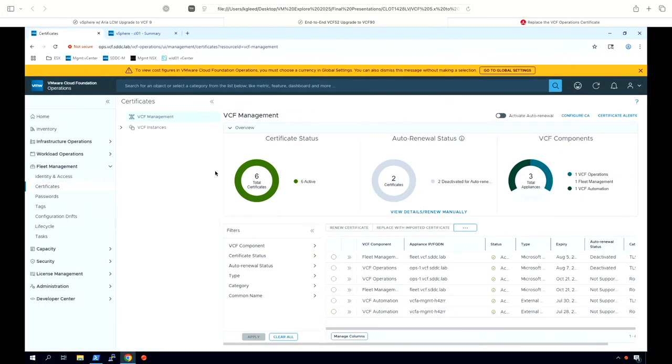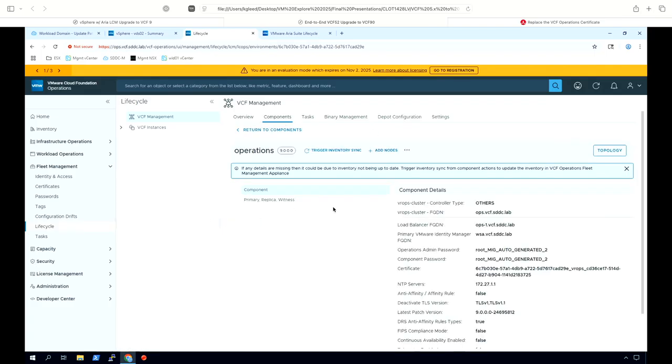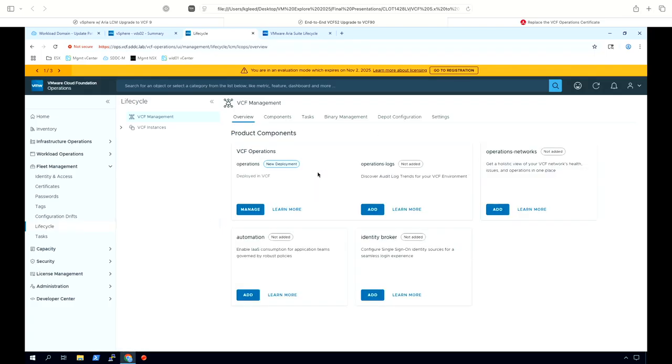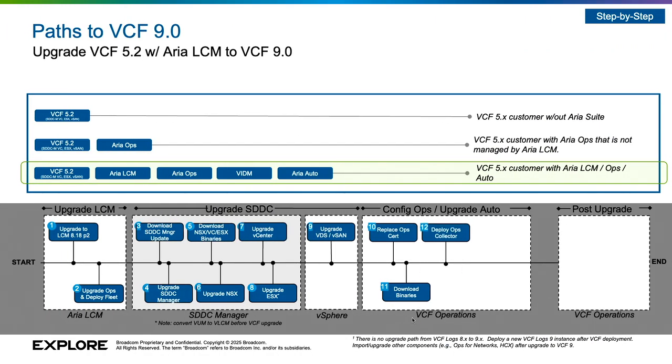Okay, so I'm going to come in here. I'm going to go into lifecycle, and here's where I can configure the depot. Actually, I guess I left that part of the demo, but after I've downloaded those binaries, I'm going to deploy my collector.